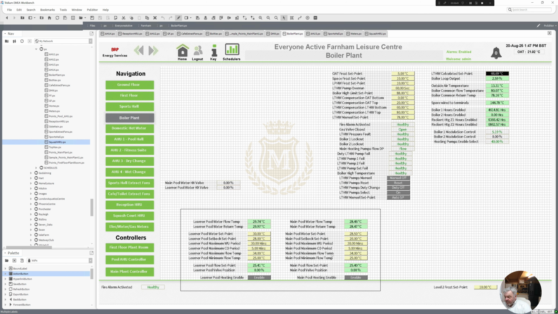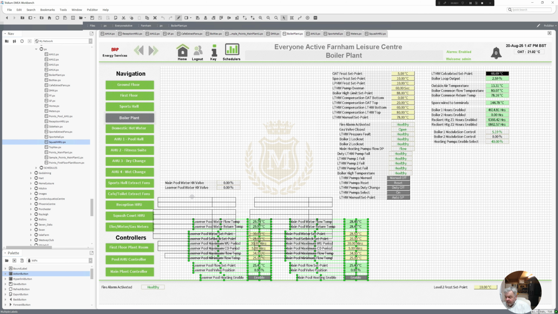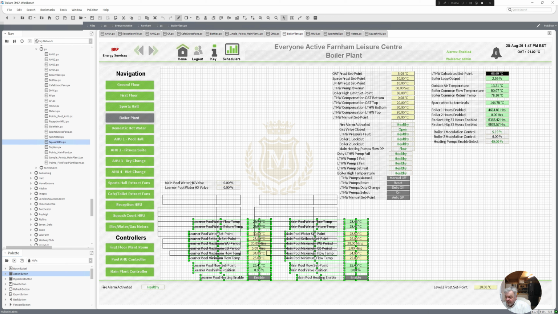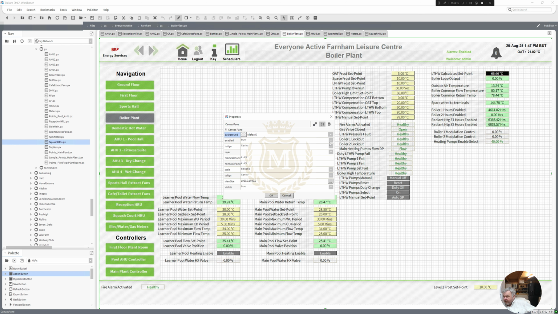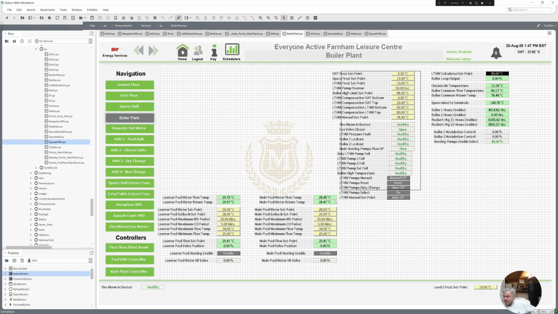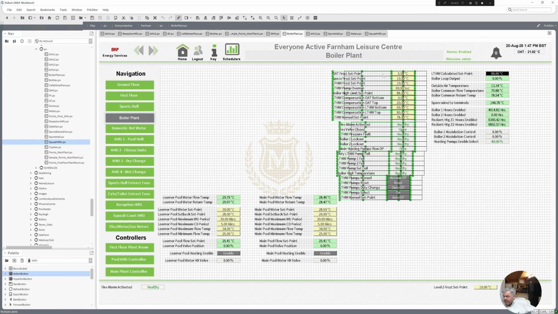Bring them up there. And main pool HX. And learner pool HX. Plate heat exchangers they are. Right, that's all my boiler stuff. Not too sure about the radiant heaters there, but I'm not too bothered about that. Let's just move them out of the way there, just for the moment.